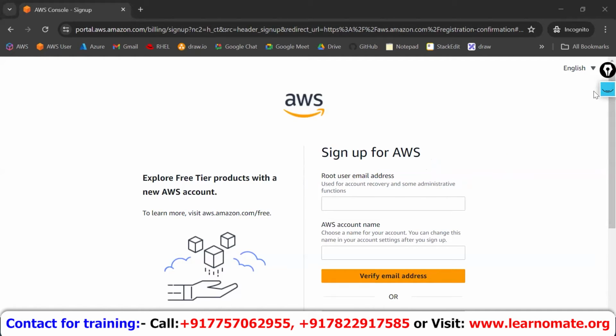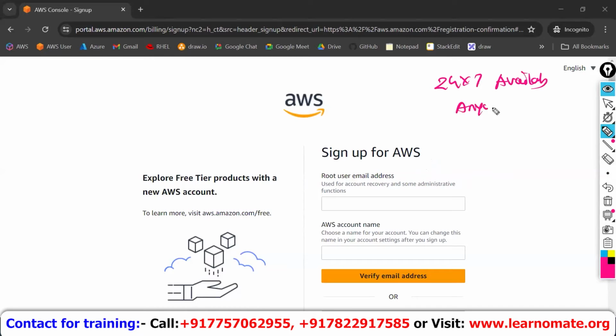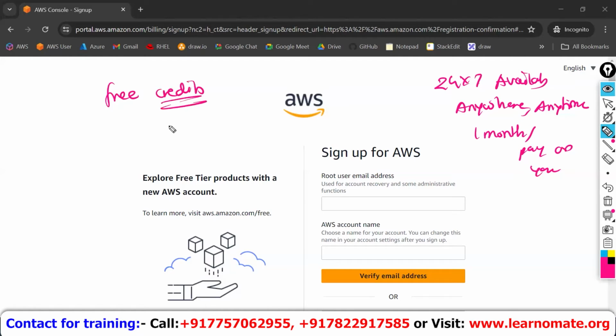So AWS service is available for you 24/7. You can use it from anywhere, anytime. Bill will be generated after 1 month with pay-as-you-go pricing. Here you will get some free credits as well, or you can have a free tier. So for a few services, you will have free tier. There is an official web page which will show you free tier eligibility and other details.